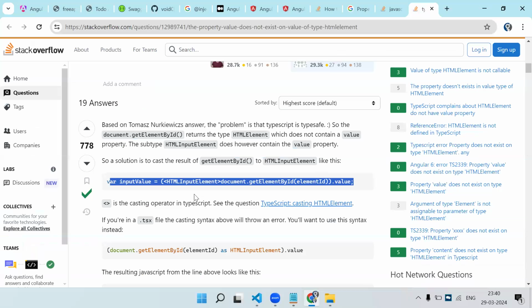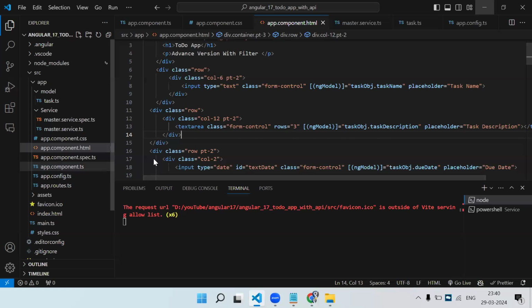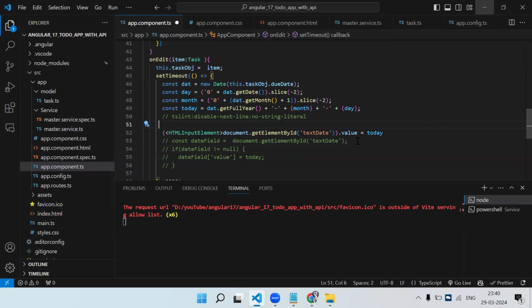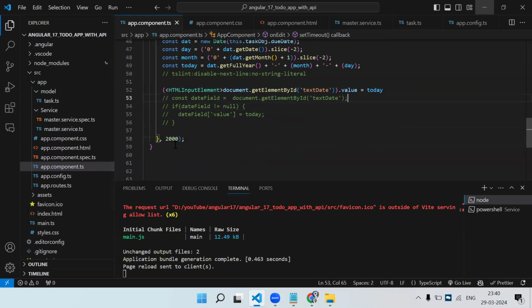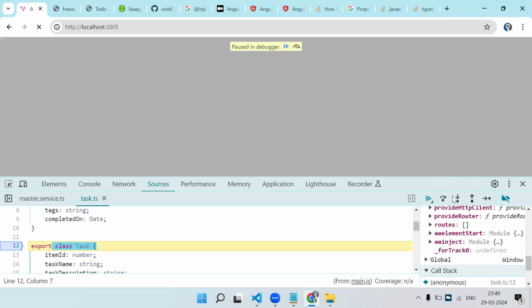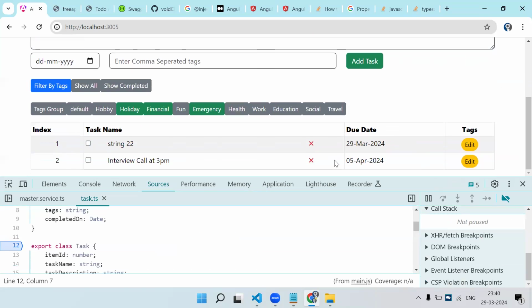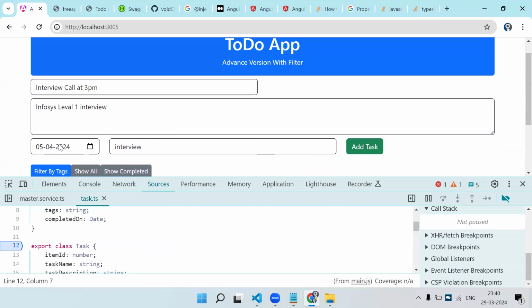After searching, I have got the solution. He has said we can select the element like this and explicitly set the value. Another way to do this is by using ElementRef or Renderer2, but I want to avoid that because most freshers don't know what a Renderer and ElementRef are. So this is how we can do that. Now we are able to set the data. The timeout is 1 second. If we click on the second record, which has 5 April as the date, and click on edit, after 1 second you can see the date is getting selected.